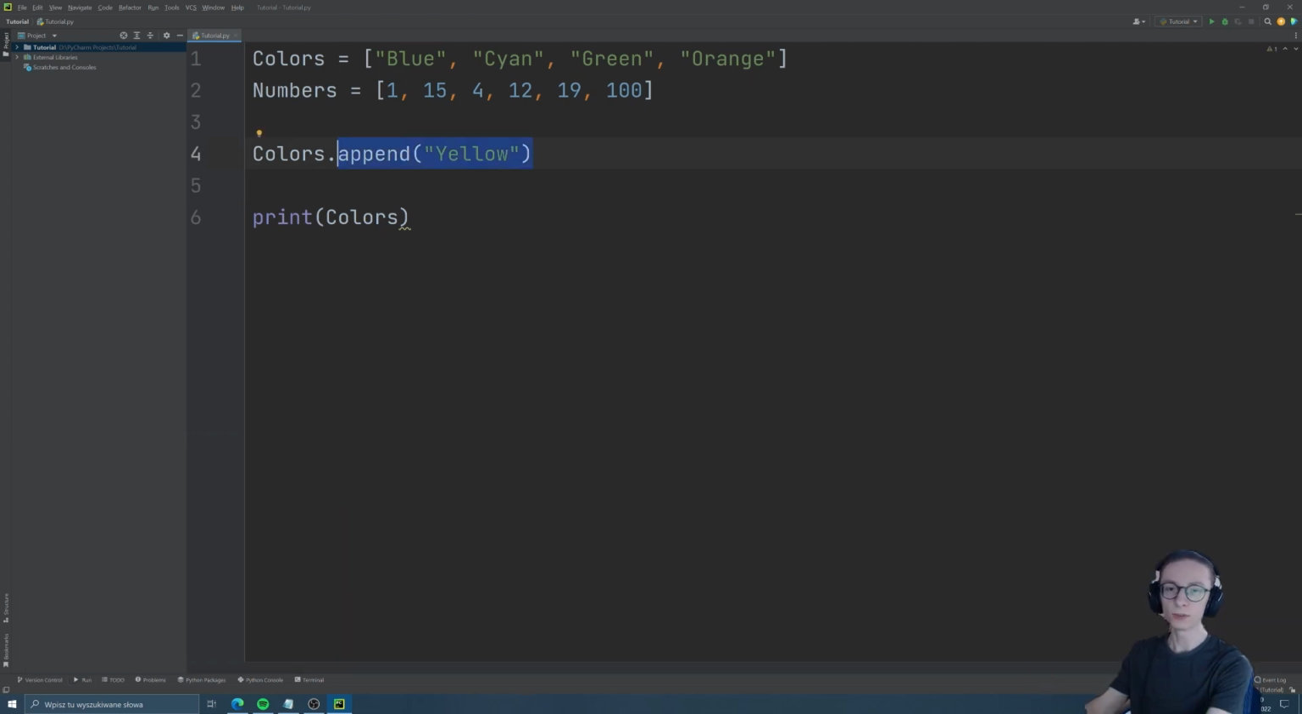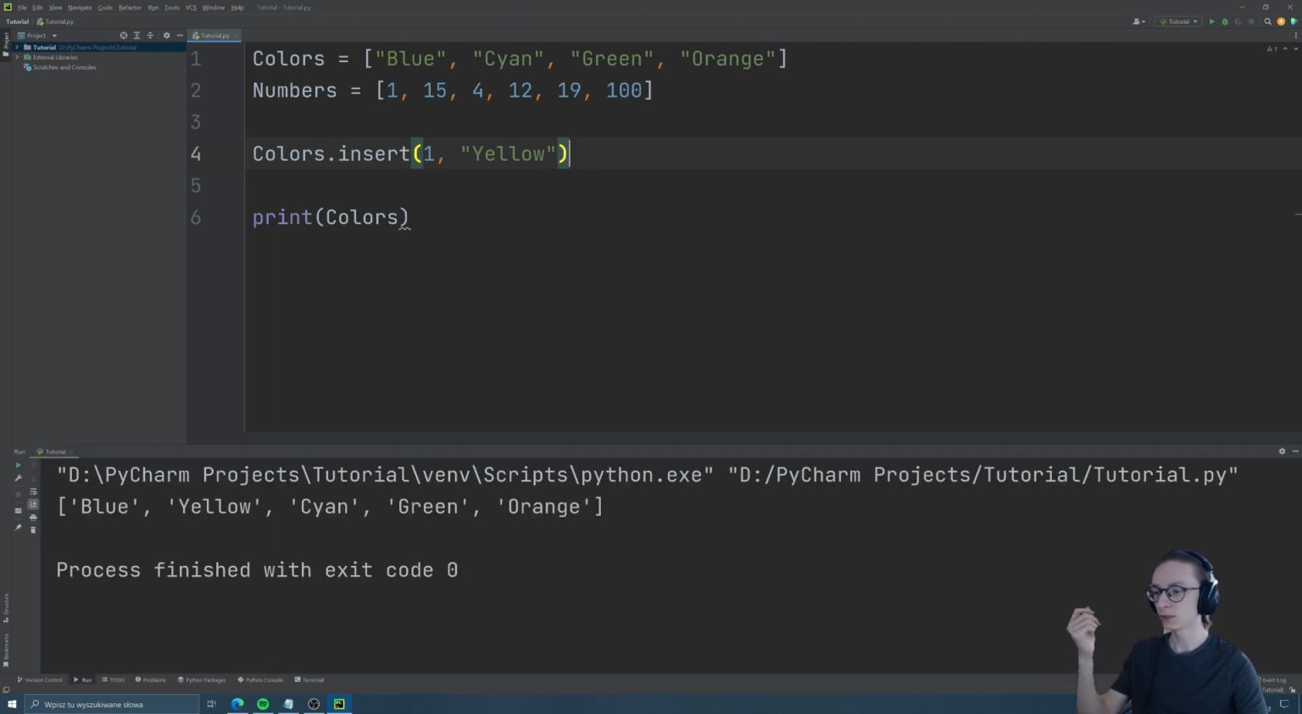A slightly different version of this is the insert function. As you can see, the insert function needs two values. The first one being the index at which you want to insert the value, and the second is the value you want to insert into the list. The first index is the cyan, so we're going to insert yellow in between blue and cyan. Just as I said: blue, yellow, cyan, green, and orange.